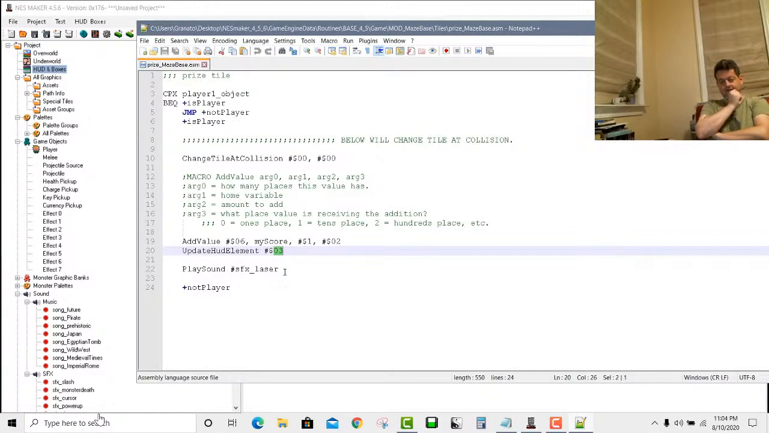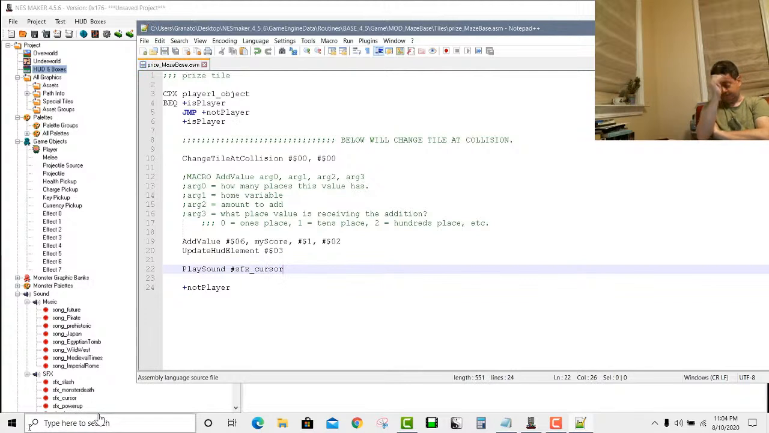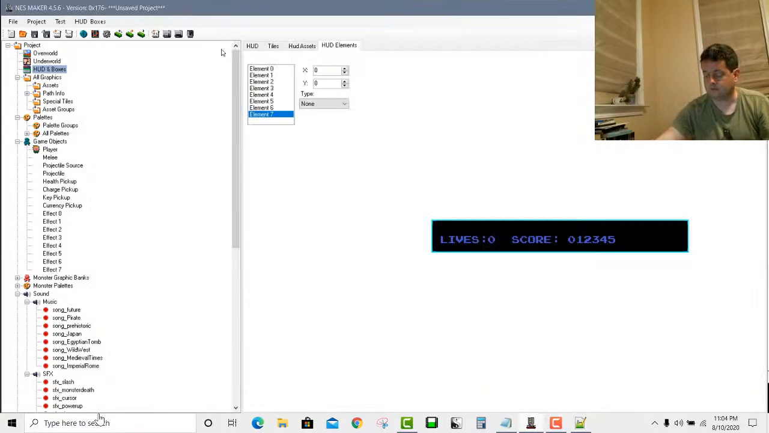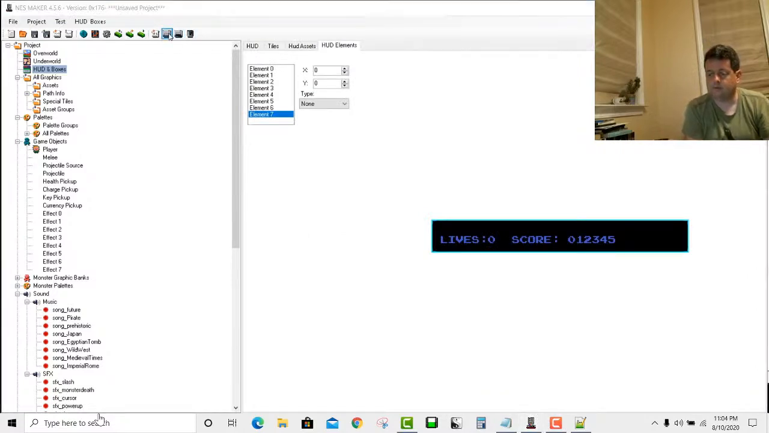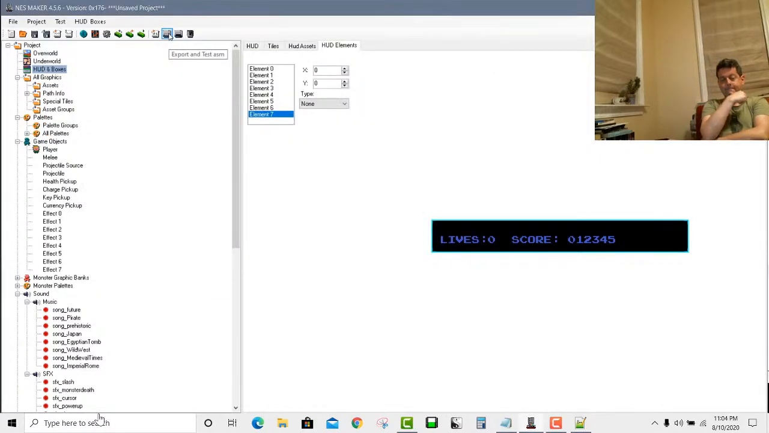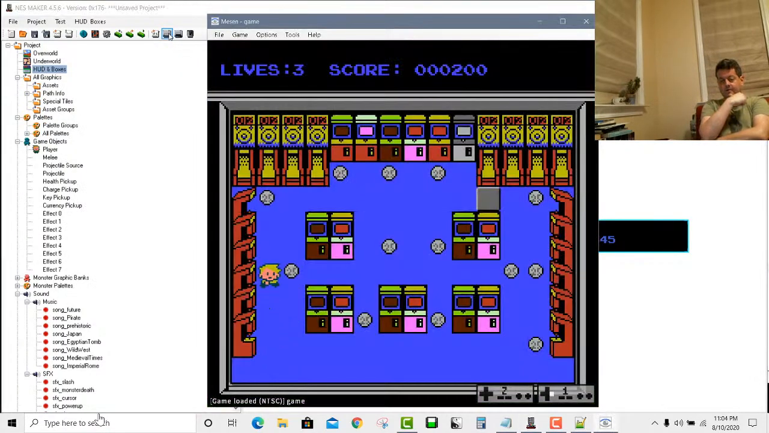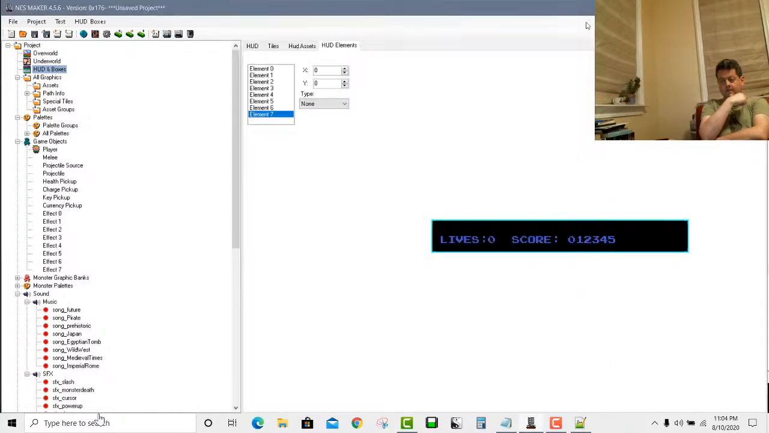Now, if I want a different sound effect to play, very simple. Let's play cursor. I'm going to save that. That's this one right here, SFX cursor. I just changed which sound we're going to play, and now that's going to play a totally different sound. So very simple. Hopefully that helps a little bit understanding how to do that sort of addition to multi place values.